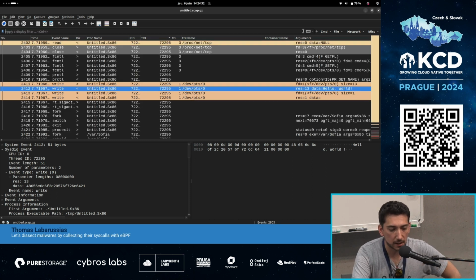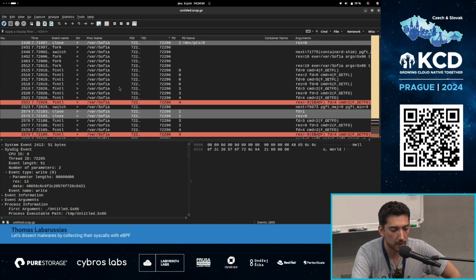But if you notice, it forked before to create a program called var-Sophia. var-Sophia is basically a crypto miner, I think. Basically, with just the name of the processes, you can easily find out what malware it is. But this is not the part which is funny.